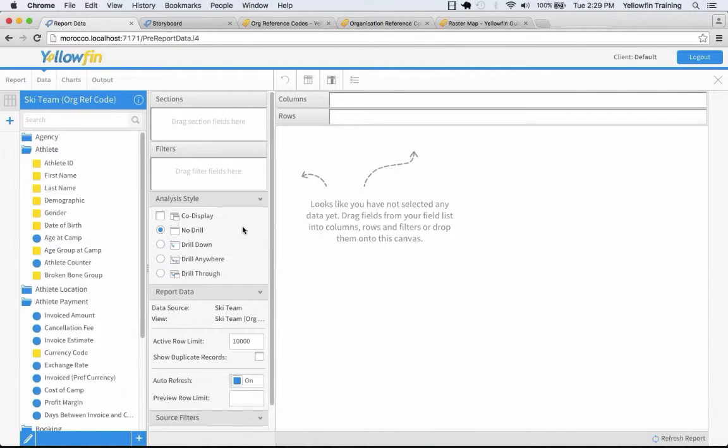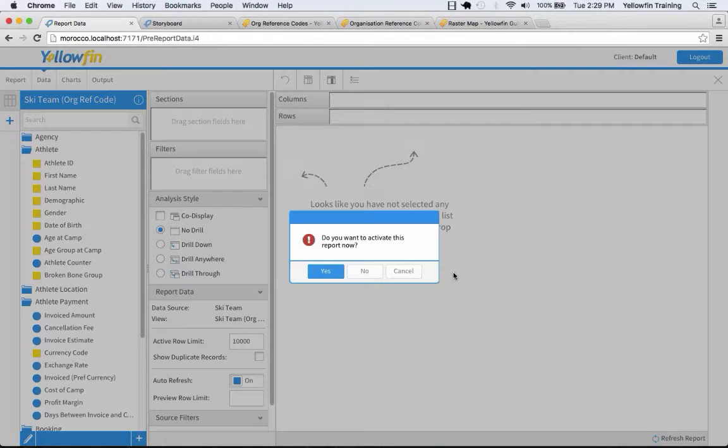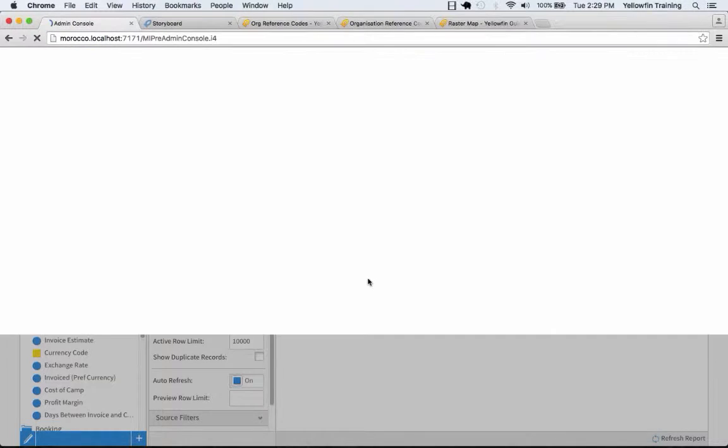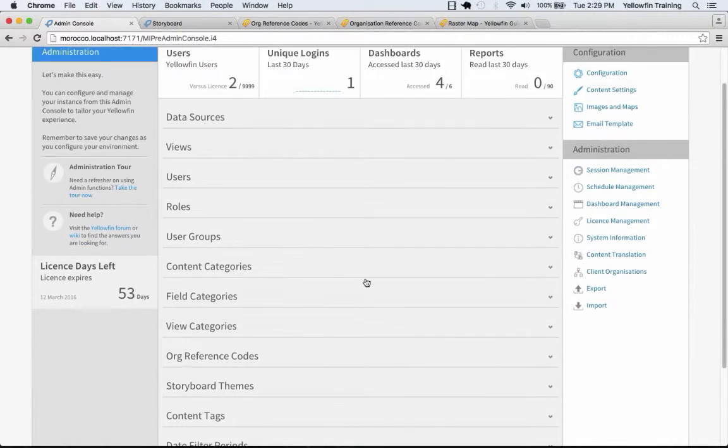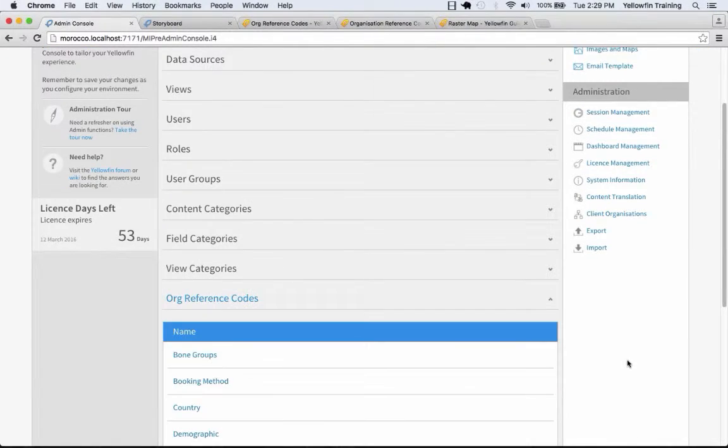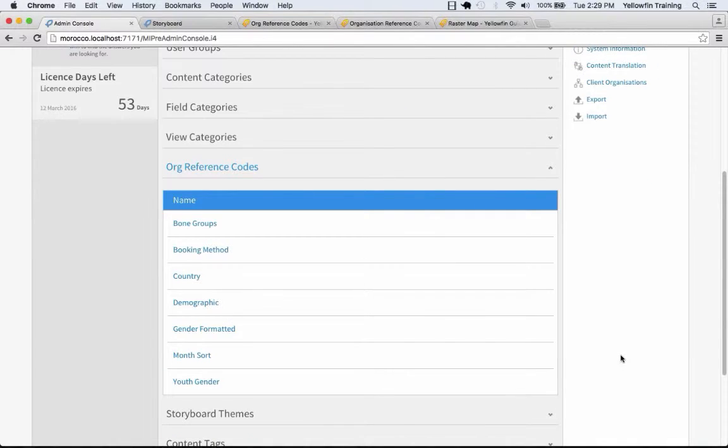All right. So the next thing we're going to have a look at are using some images and colors. So I'll just close this report and we'll return to the admin area. And we're just going to explore this org ref codes area here. So once you've created a ref code list, they'll appear here in administration, and this is where you can edit them outside of the view, including applying sorting, colors and images. So we might have a look at my demographic one now.